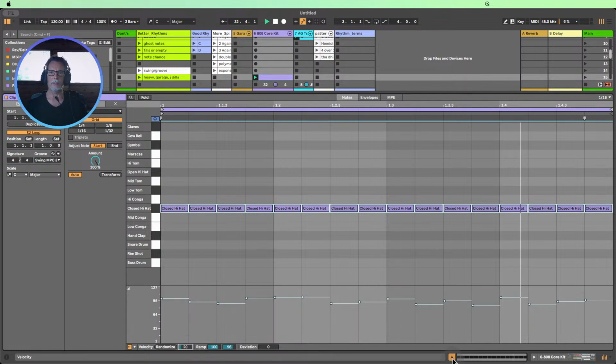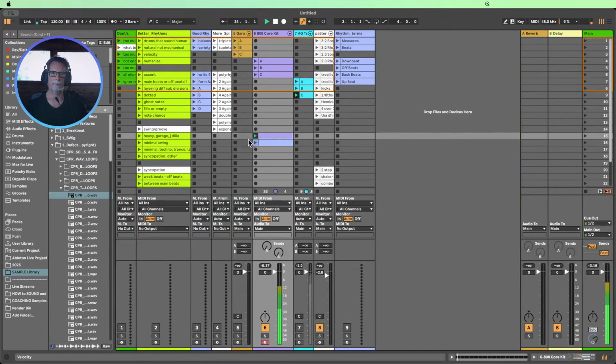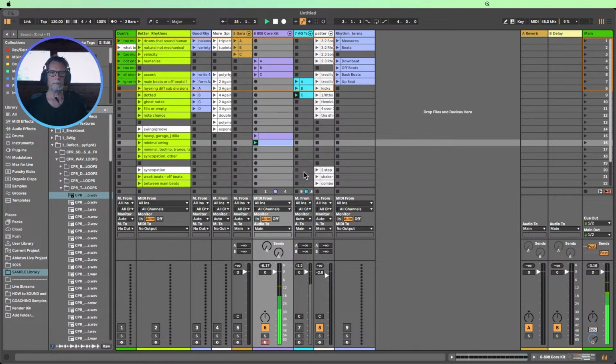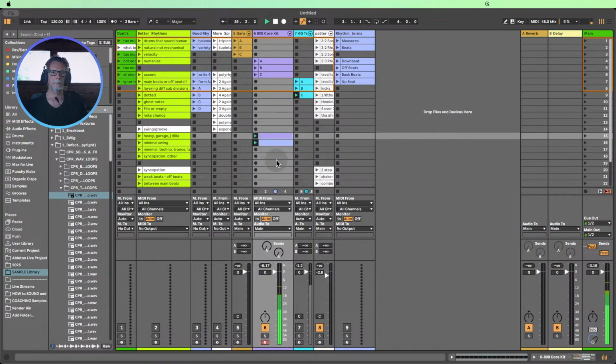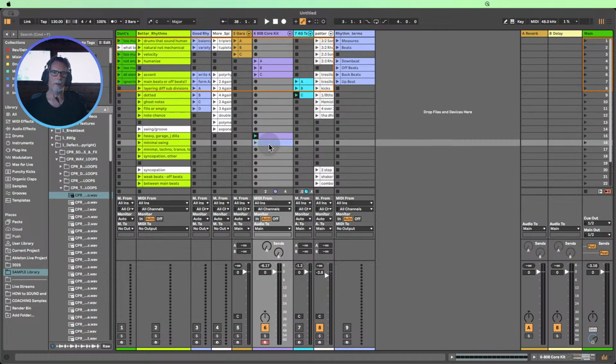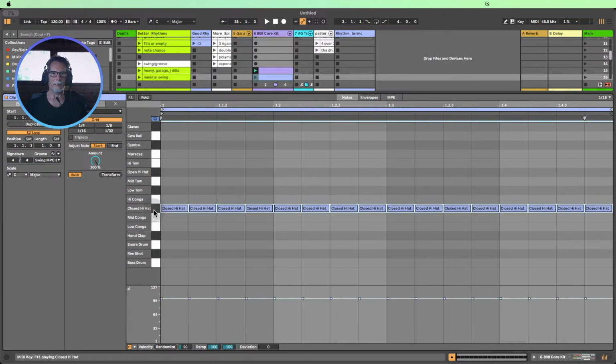So again, if we're doing a shootout and we compare that clip to our blue clip, it's the same as the whole kit, A and C. This one is just like a machine gun firing out a closed hi-hat. There's no life or soul whatsoever.